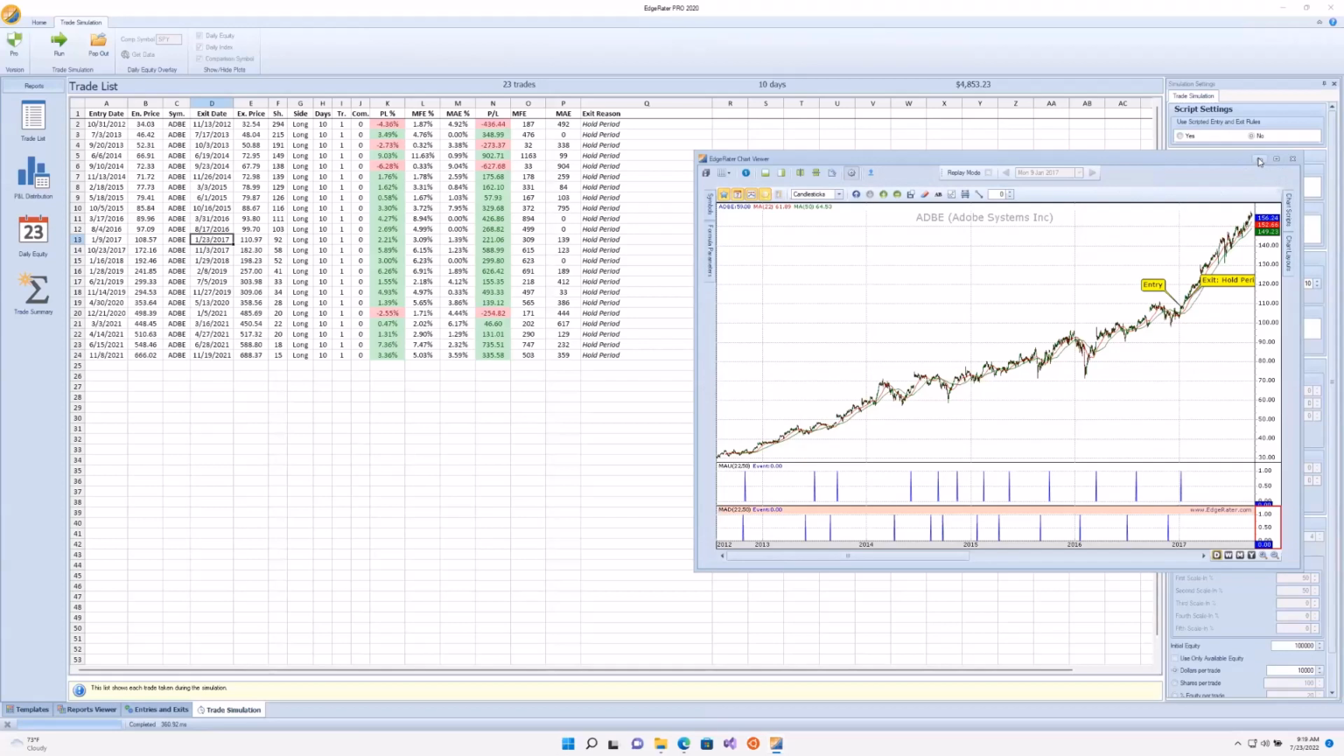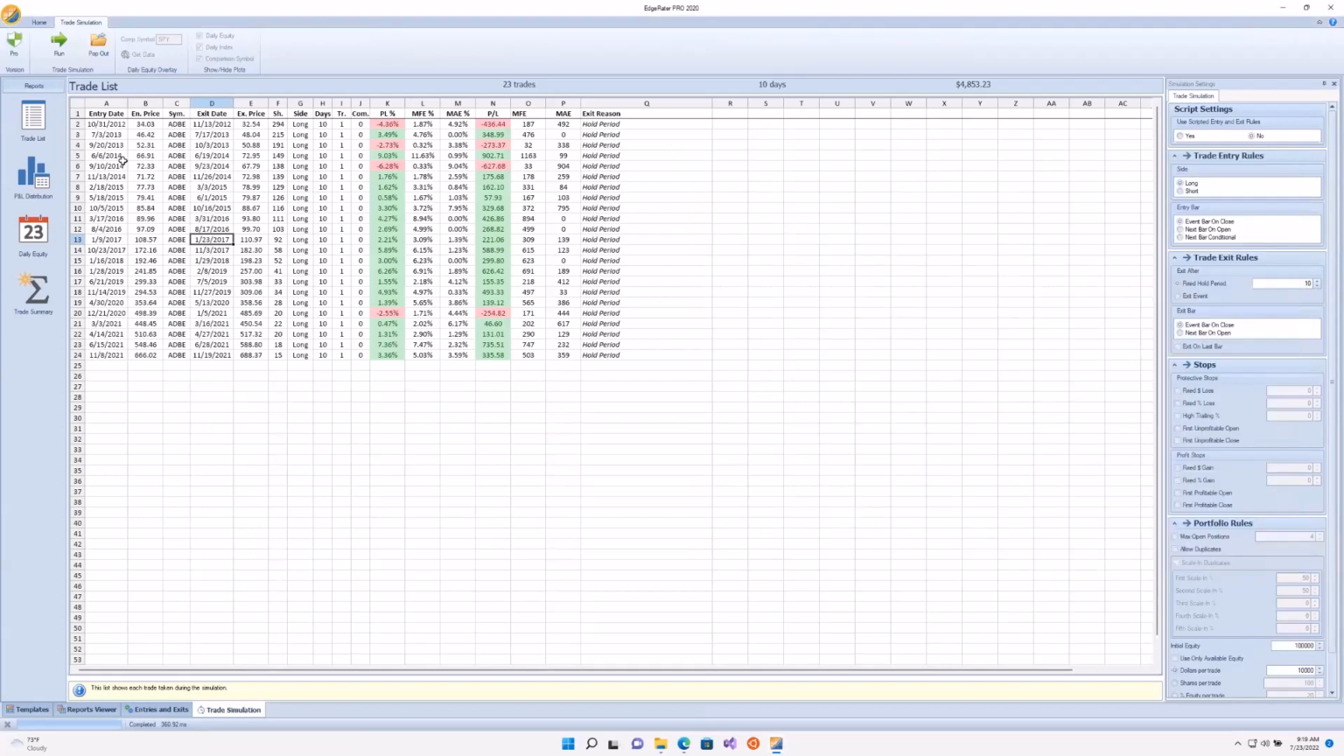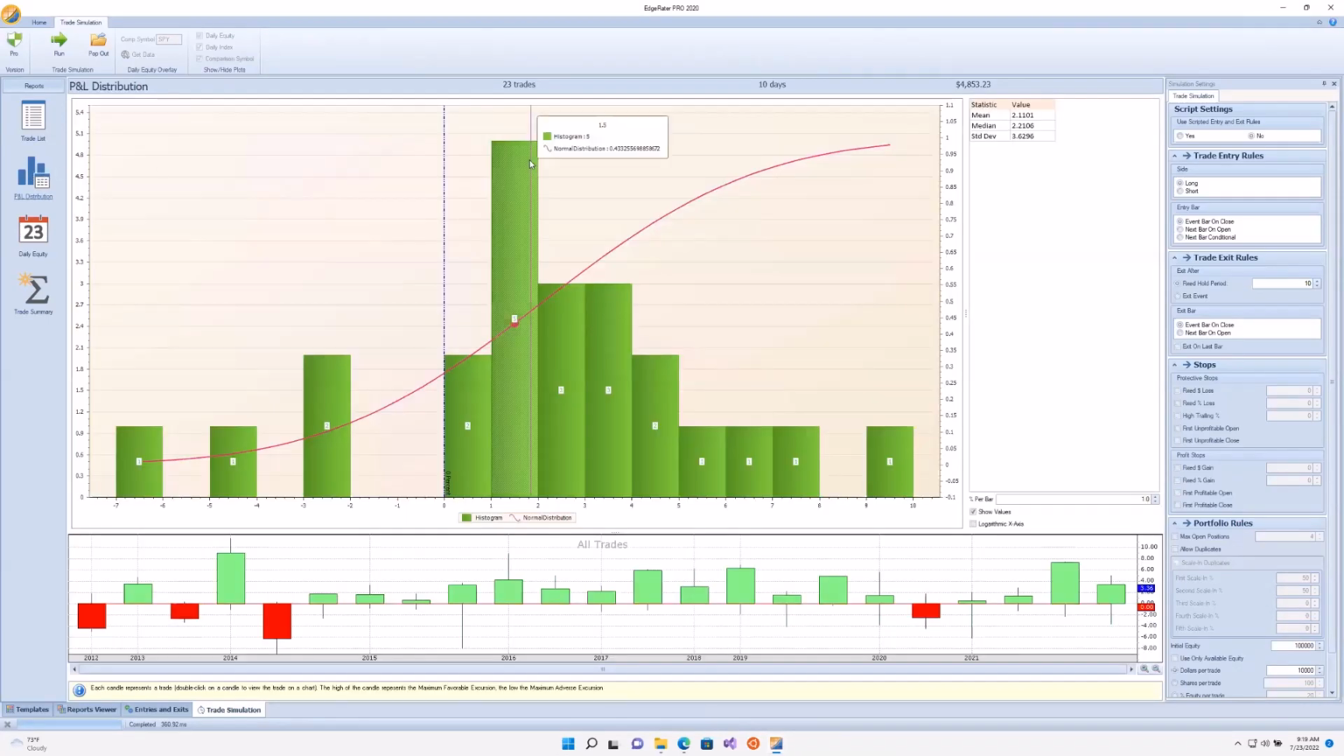Okay, so let's close this down. What other information can we see on here? So this is the trade list. It's very important. The P&L distribution is useful to look at. This will show on the right of the blue line here. The blue line is essentially a 0% line. So anything to the right of that, these are trades that made gains. The further you go to the right, the more percentage the trade made in those 10 days.